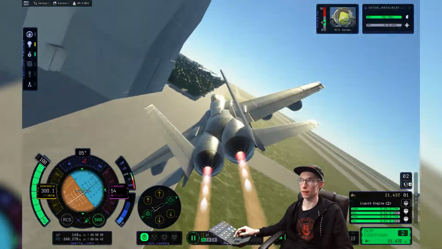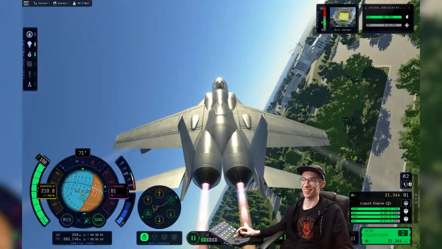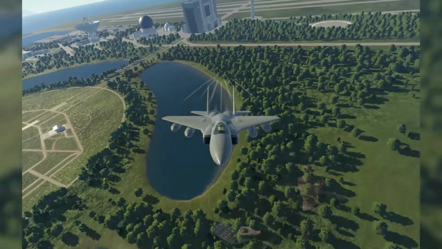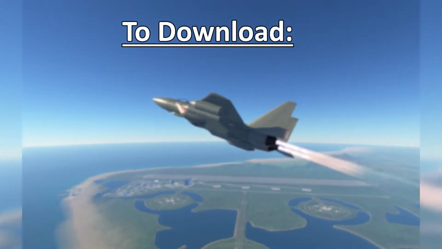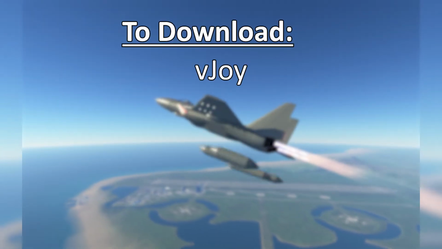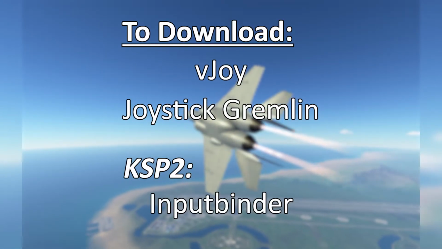Have you been wanting to try flying in Kerbal Space Program 2 using your joystick but you don't know how? Well, here's a quick guide for setting up any joystick in either game. To get started, you'll need to download a couple of pieces of software. That's vJoy, Joystick Gremlin, and if you're playing in KSP 2 you'll need the mod Input Binder.